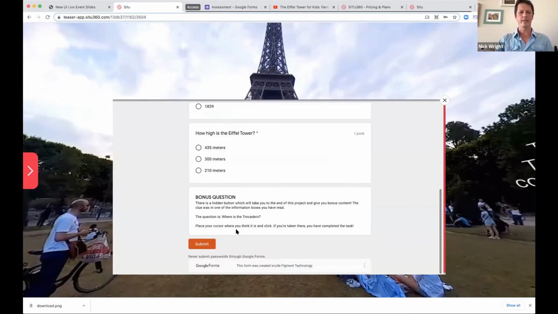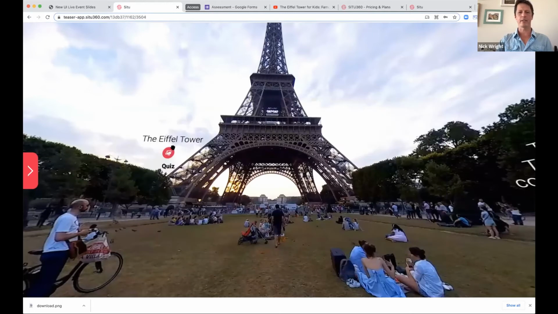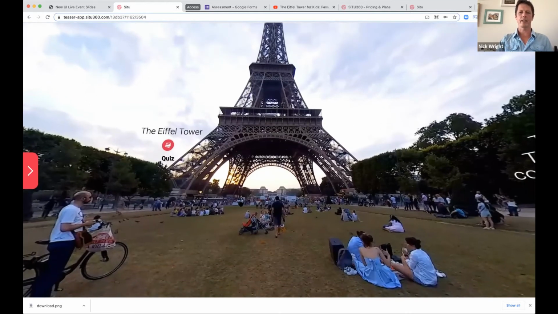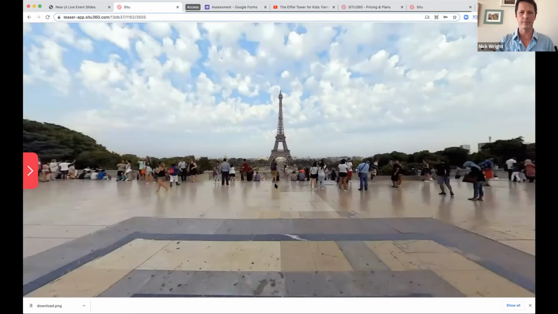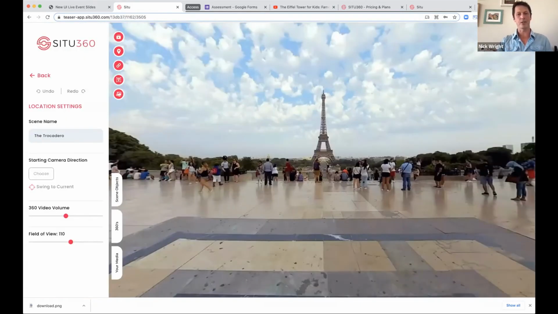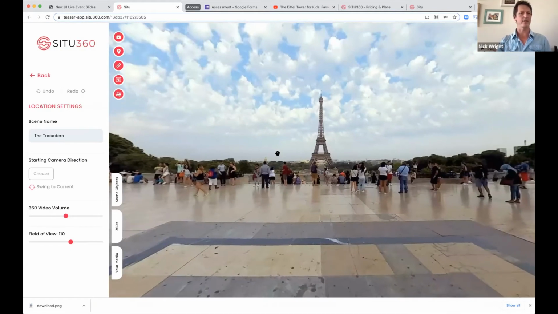They will read that there is a hidden link, and hopefully somebody has understood. And when they roll over, you can see that the hand turns into a different kind of button. You click that, and then you're taken to the Trocadero. Now, obviously, we did say this was going to be some bonus content, not just the fact that you've arrived. So I just also want to show you another element.